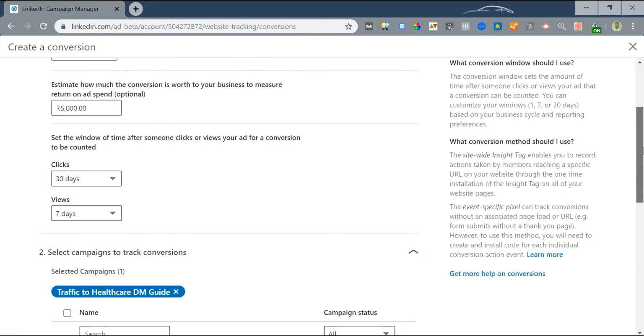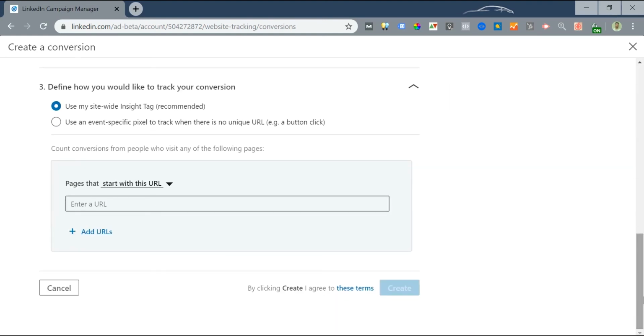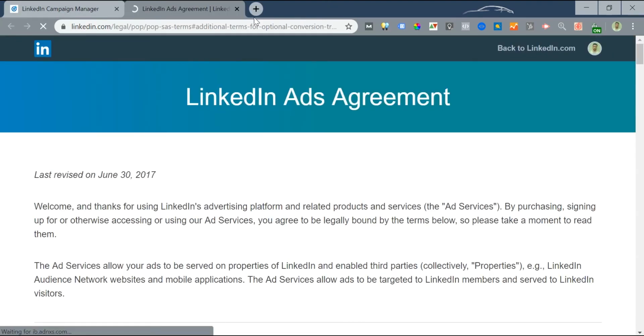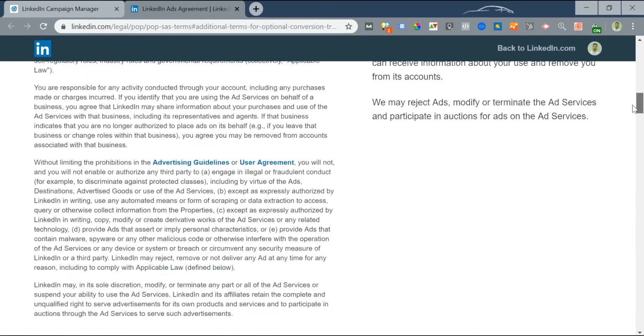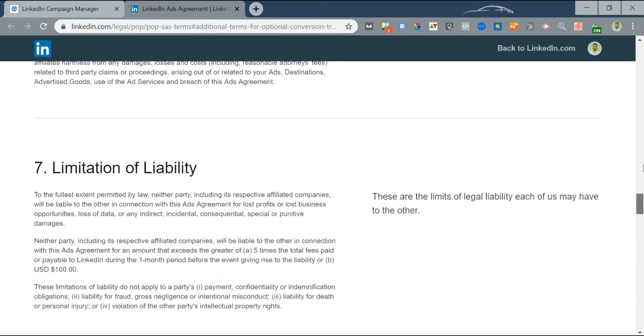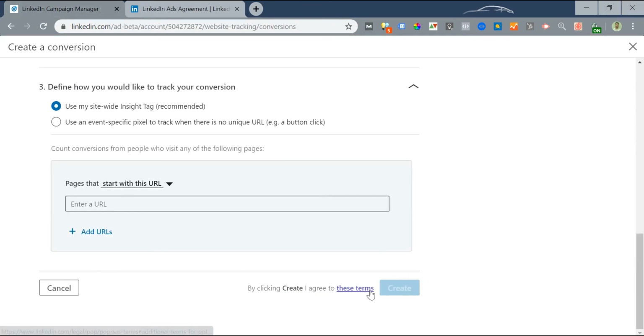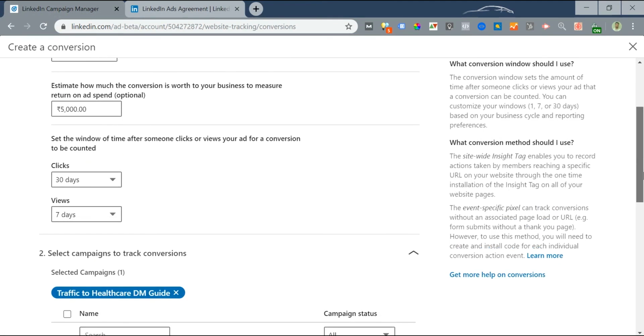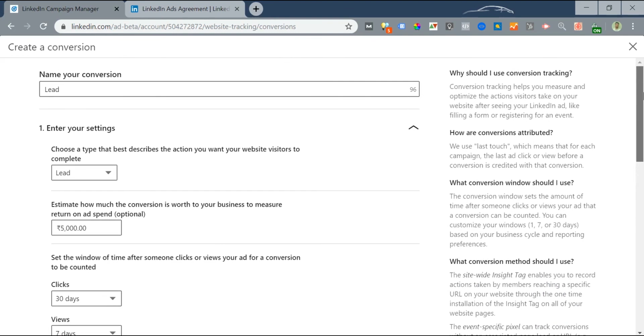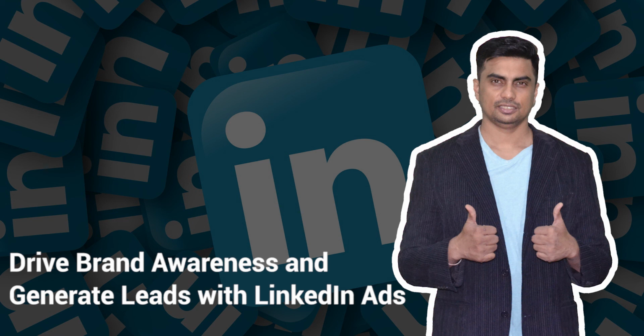And then I just go ahead and agree to the terms and start tracking conversions once these LinkedIn terms have been agreed upon, right? So yep, that's all. You just go ahead and set up your conversion tag for your website and it works like magic.